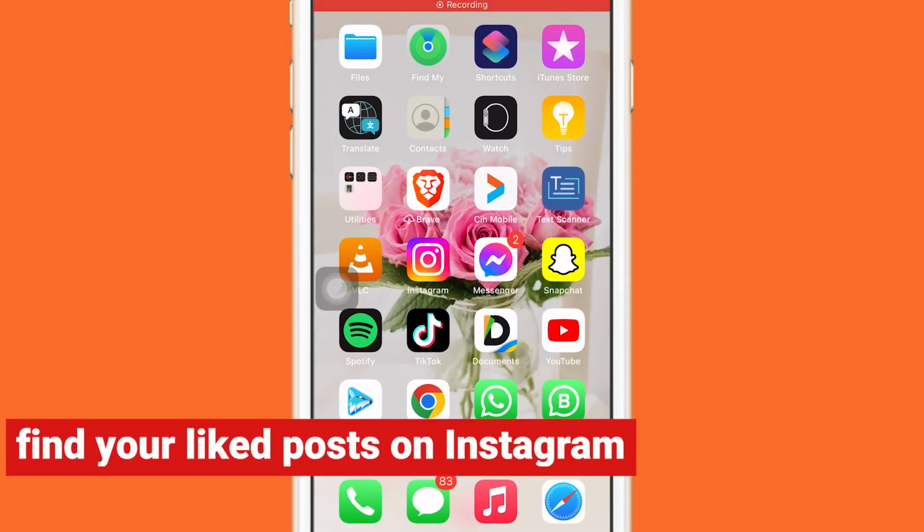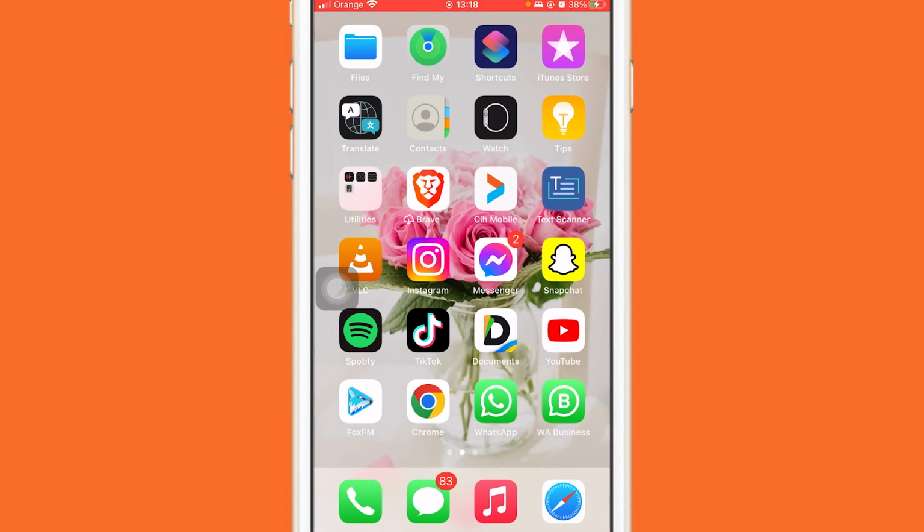In this video, I'm going to be showing you guys 2 ways on how you can find your liked posts on Instagram. So this is an easy way, guys, to find your liked posts on Instagram. I'm going to be showing you 2 methods on how you can find or see your liked posts on Instagram.